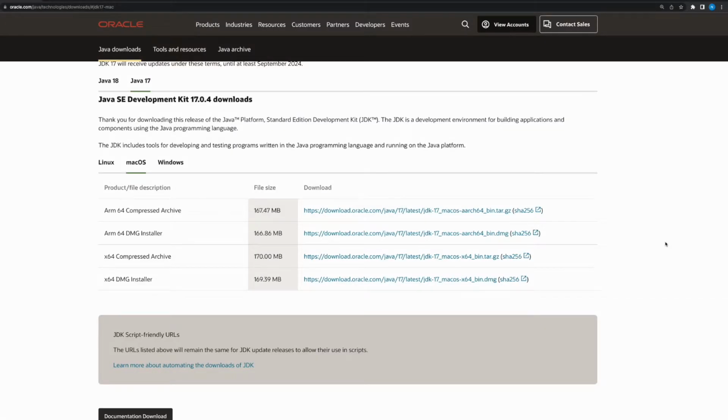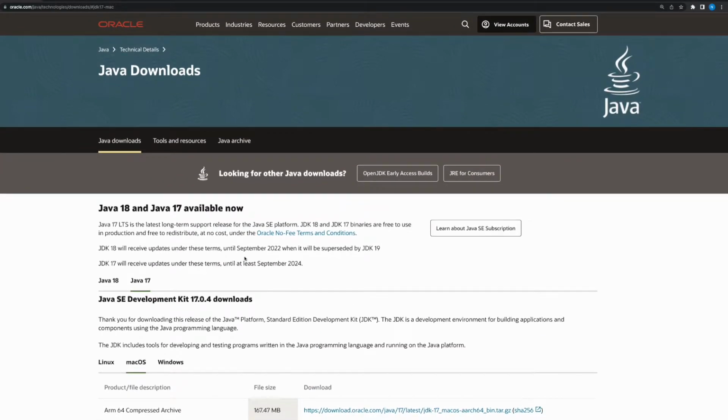So let's go ahead and download Java onto our machines. So if you follow the link in the description below, you'll be taken to the Oracle page where you can download Java. Now Oracle are the current owners of Java and they will be supporting future versions of Java. As you can see here at the top, after September 2022 will be the release of JDK 19.